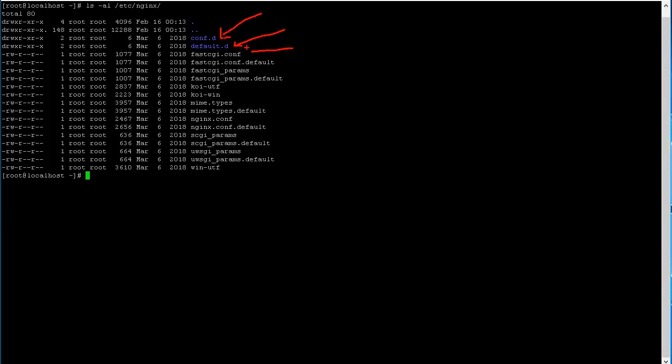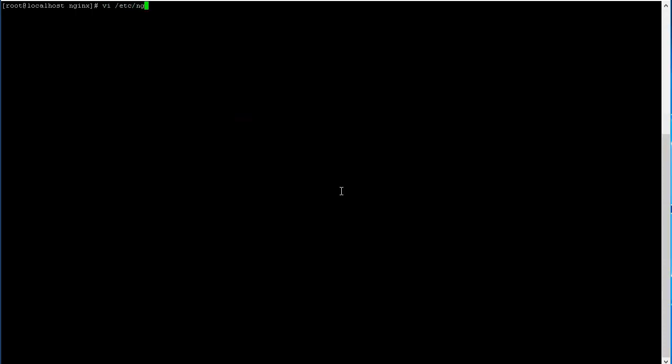The fastcgi.conf file is the configuration for the CGI stuff. The fastcgi_params, as the name suggests, has the parameters for FastCGI. The mime.types file has the definition for the MIME types, and the nginx.conf is the main configuration file for Nginx. Let's take a look at the Nginx configuration file.